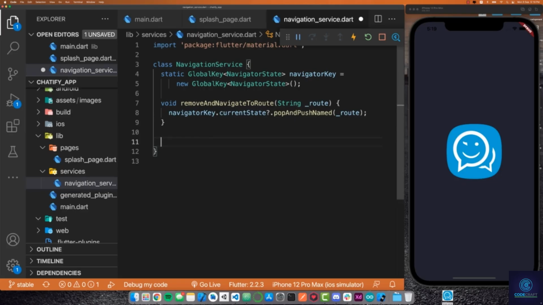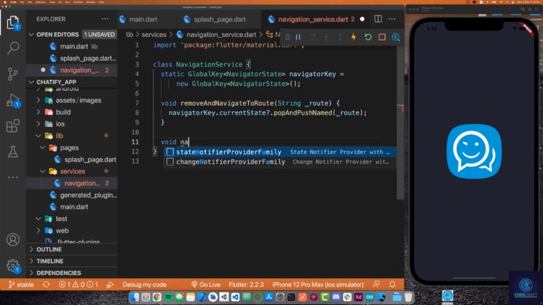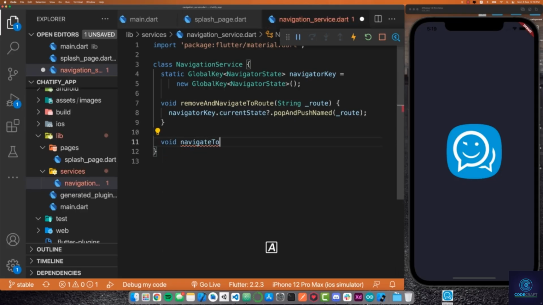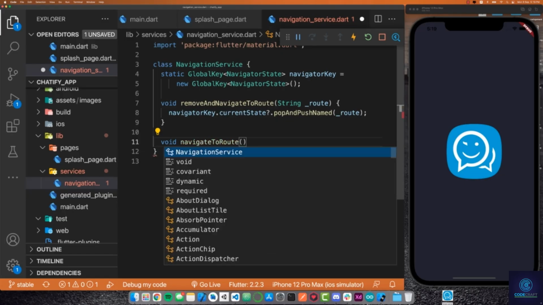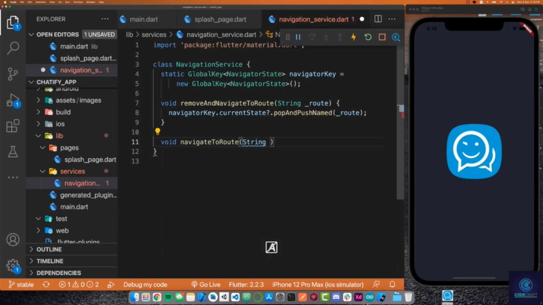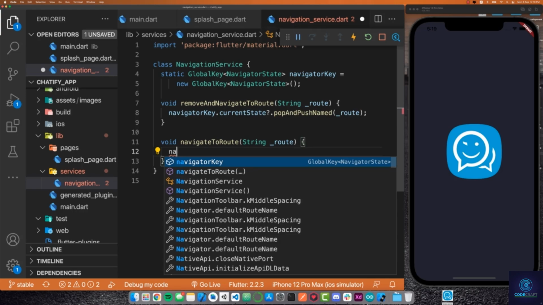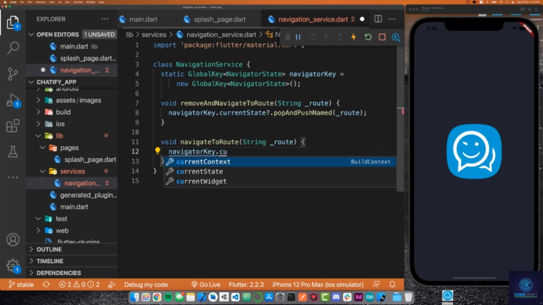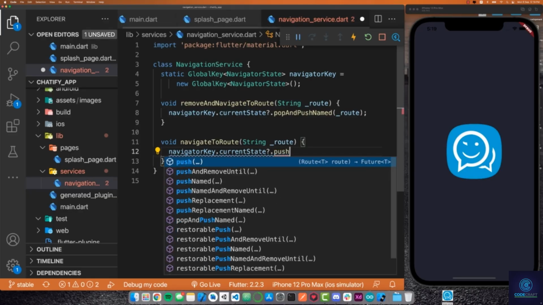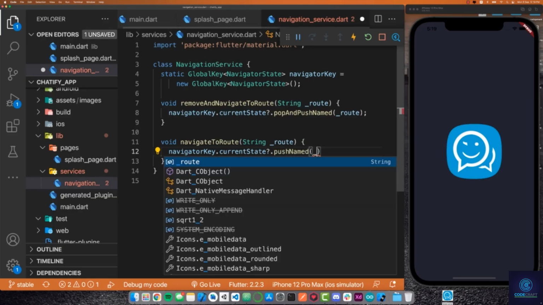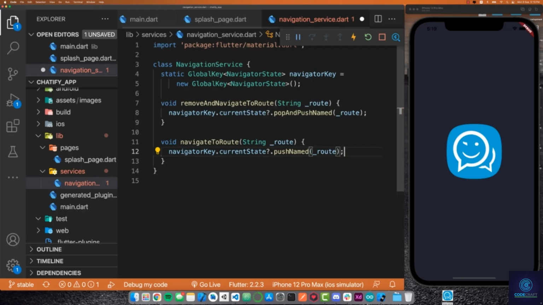Similar to this, I'll have another function. I'll call this function navigate to route, and this function will just actually take in a route, but it won't actually replace the current page that we're on. It'll just add the route that we added on top of the page that we were currently on and navigate us to that new route. So I'll say navigator key current state, and then after that do dot push named, and then just pass in the route again, and that's pretty much it.